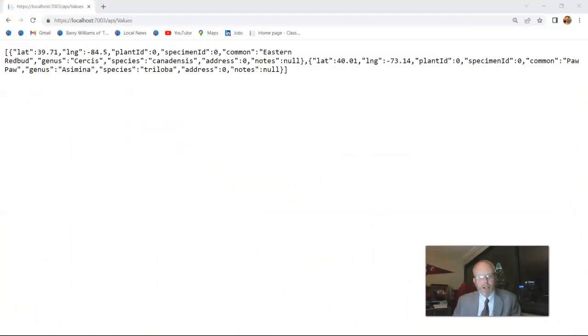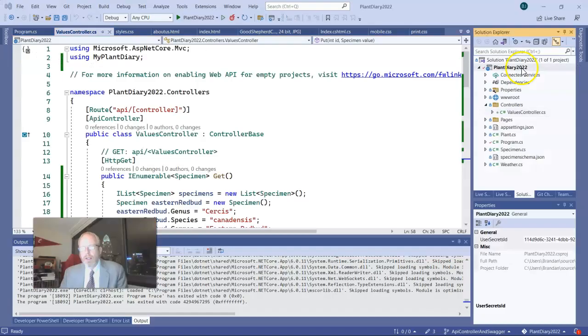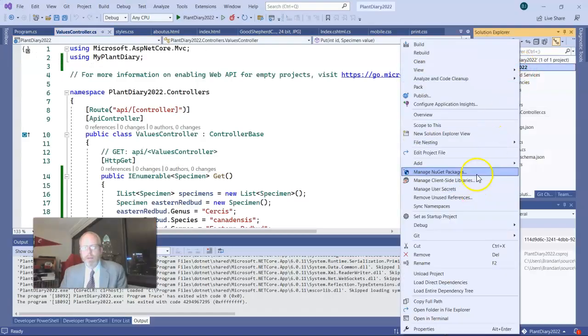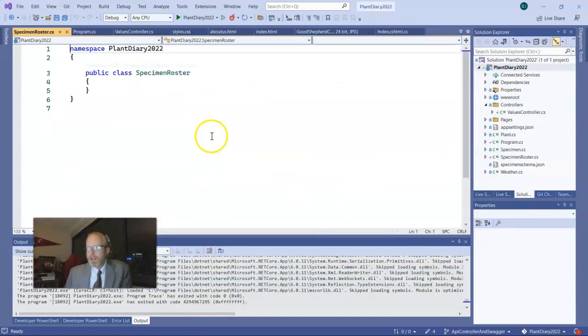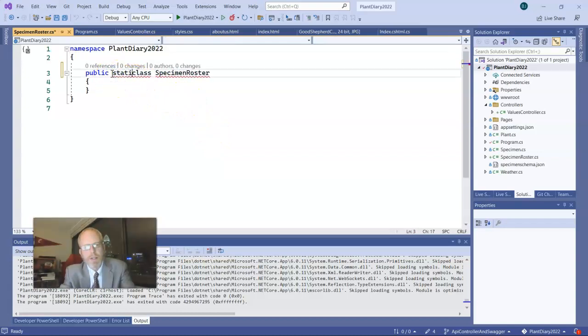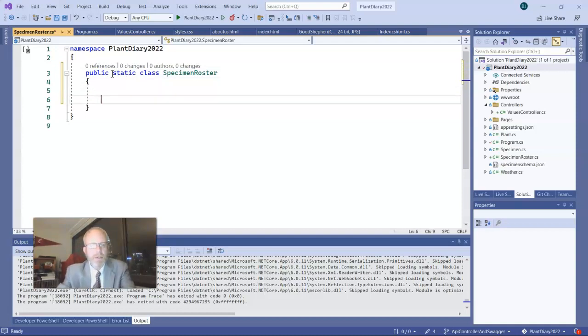So let's take a look at creating the static class. In Solution Explorer, I right-click on my project and I choose Add, New Item, just a normal class. We'll call it SpecimenRoster. Now, to make it static, we just need a few changes. First of all, we'll add the keyword static. Now, inside of here, the constructor is going to be a bit interesting because really it's a static constructor and it's meant to initialize static variables.